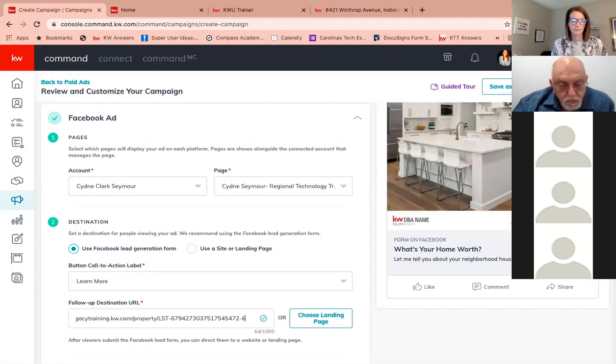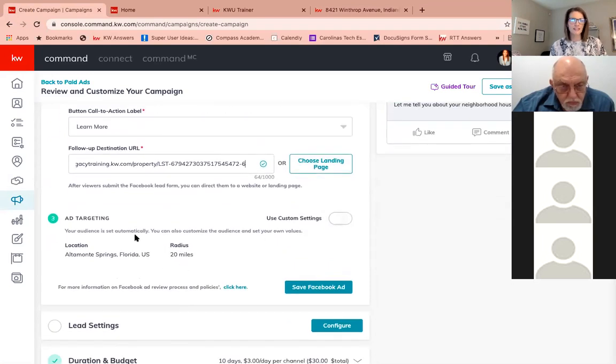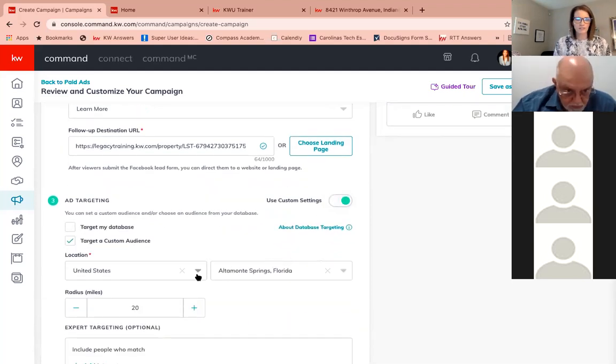The final thing that we want to make sure we're looking at here is the ad targeting. Remember, before we built out this ad, we looked at where people are potentially moving here from, because maybe I want to target that. Maybe instead of targeting my backyard, I want to target the area where people are moving here from. So I can do that. I can come in here to the ad target, use any custom settings, and target anywhere across the globe.